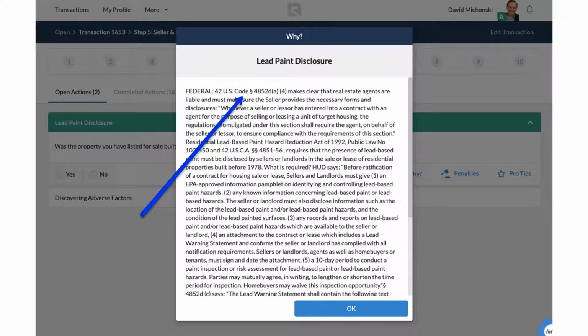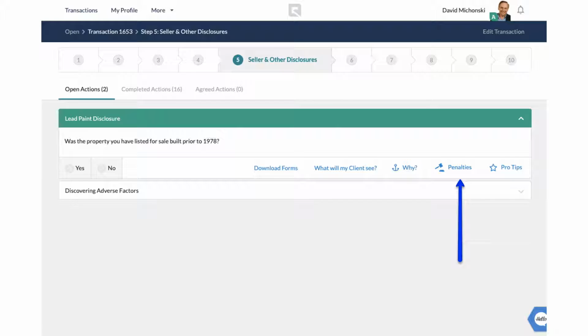There they are. So if it's federal law, you will see that. If it's state law, you'll see the state law. If it's the Code of Ethics, we will tell you it's from the National Association of Realtors or whatever entity you're following. And if all three of them are there, then they go federal, state, and then code.